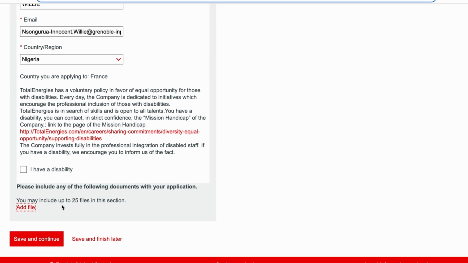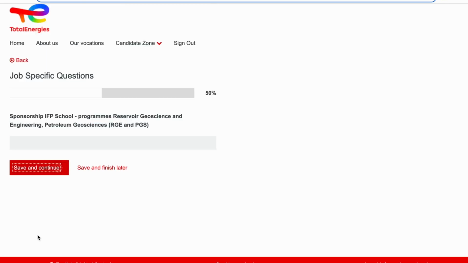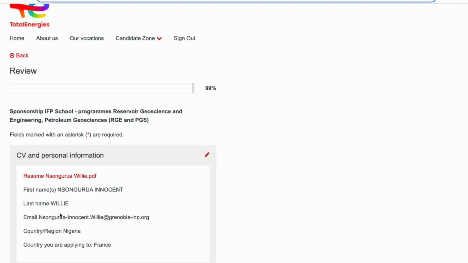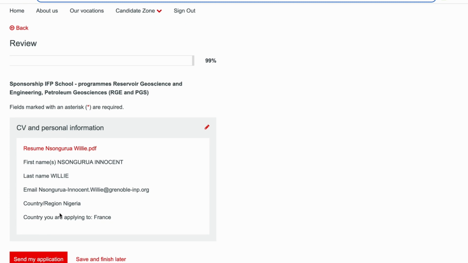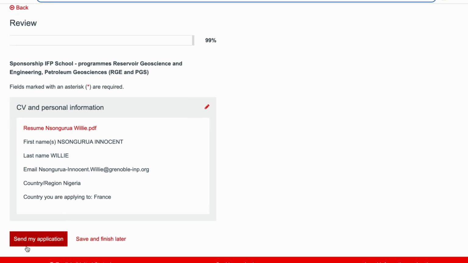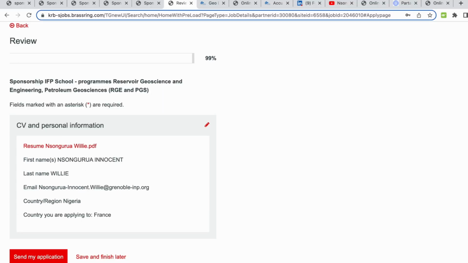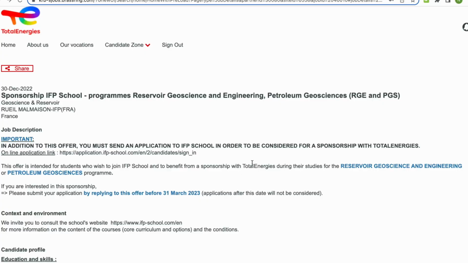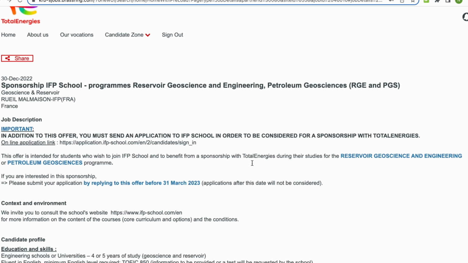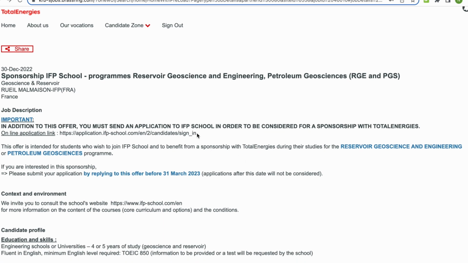Save and continue. And then if you click here again on save and continue, it shows you all the details you have applied with, just for you to confirm. And then send my application. See, it is that straightforward. And so that is it for the application to Total Energies. Remember, you have to apply to Total Energies and also apply to the school, the IFP school. If you go to the advertisement profile, it shows you the link where you can apply to the school, the online application link.